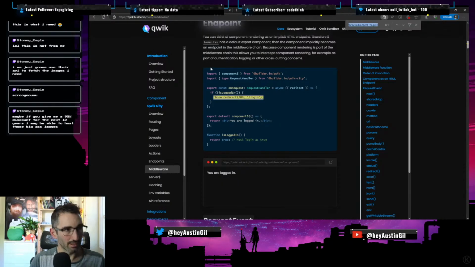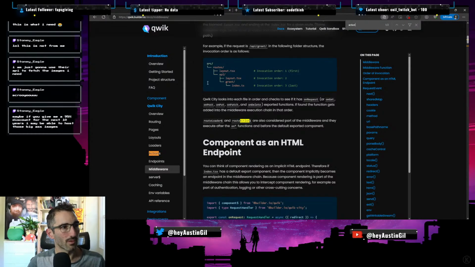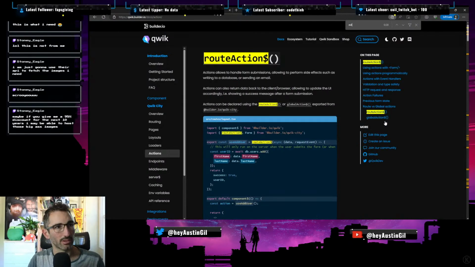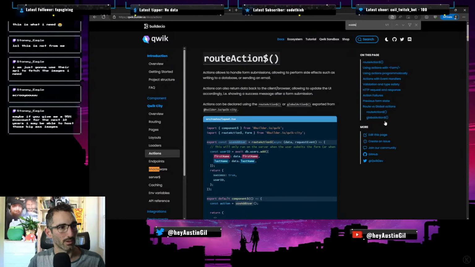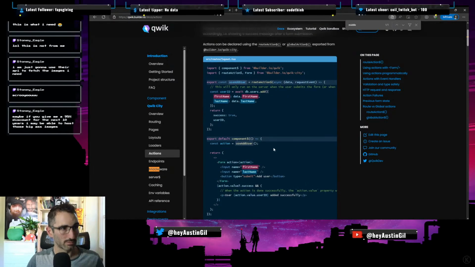So let's see. Action, route loader, and route action are also considered part of the middleware, and they execute after the on functions. Okay. So let's look up middleware here. Okay. Do I have to throw something here?